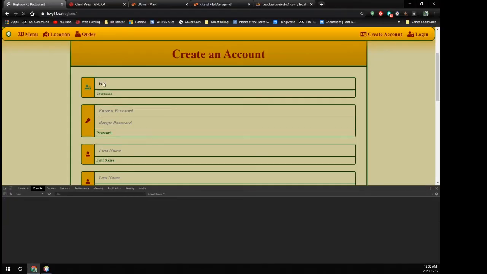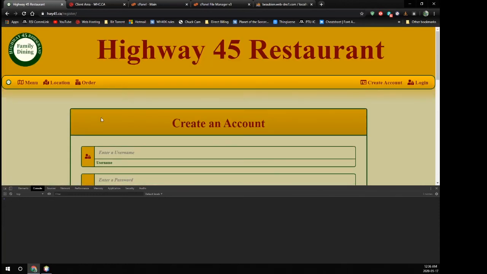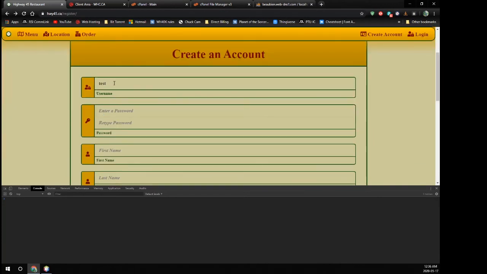If I refresh this now and type in test and hit enter, oh, not enter, never enter. Why did I do that? Test, refresh. And hit tab. And boom, that comes up after 2 seconds because that's how long that delay took. And this shows up once that validate has been called.